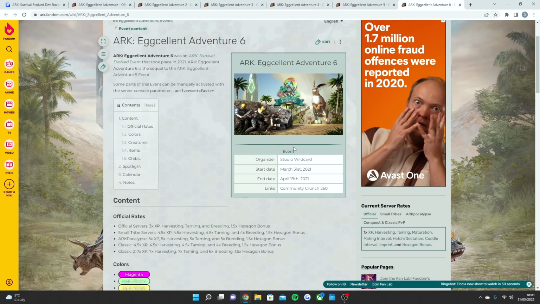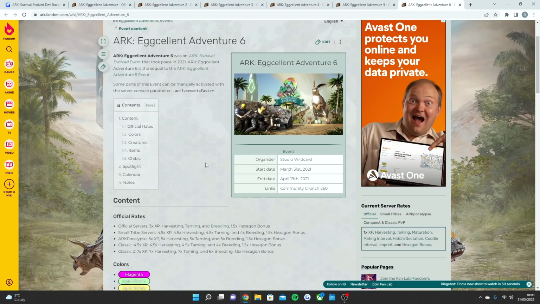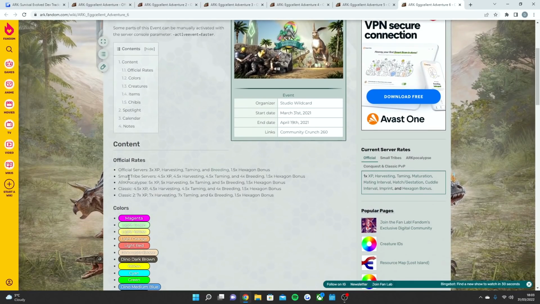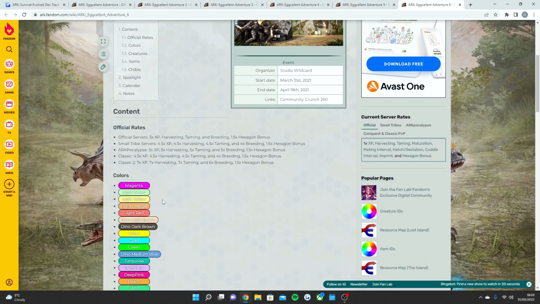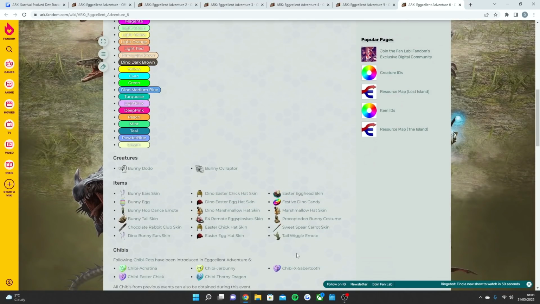And then finally, March 31st, 2021 last year, and finished April 19th, 2021, we had the official Eggcellent Adventure 6. Now, there was only times 3 harvesting, taming, and breeding compared to times 4 from the year before. They had all the other servers having it as well. Small Tribe, Ark Apocalypse, Classic, and Classic 2. Pretty much the same colors as we read from before. They also added the first emote, which was the tail wiggle emote, which was always cool.